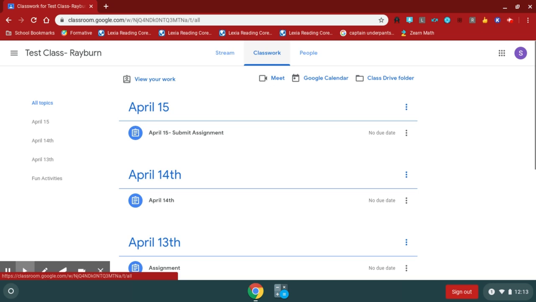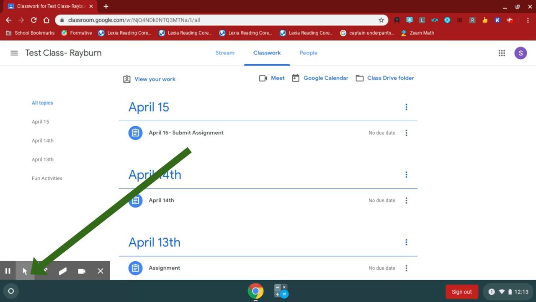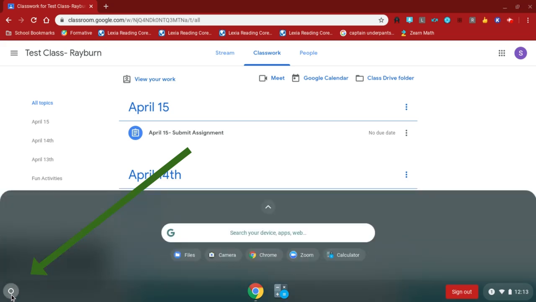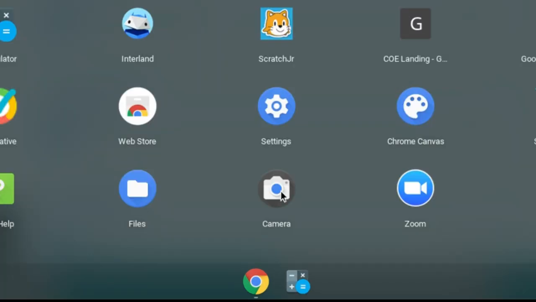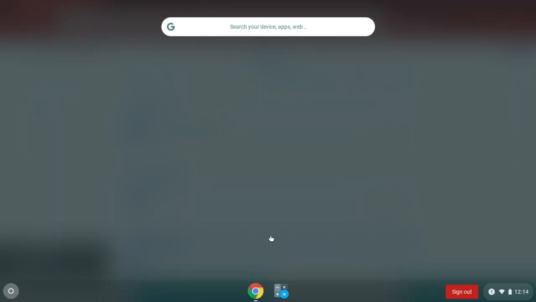Now, we're going to start by submitting a picture that was taken from a packet that we have been working on. To get to our picture, we have to click on our launcher at the bottom of our screen. When we click on launcher, there's going to be a new screen that appears, and we're going to click the up arrow. We're looking for the file that says camera. We're trying to get to our Chromebook camera.